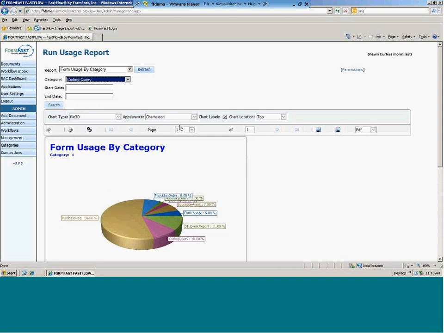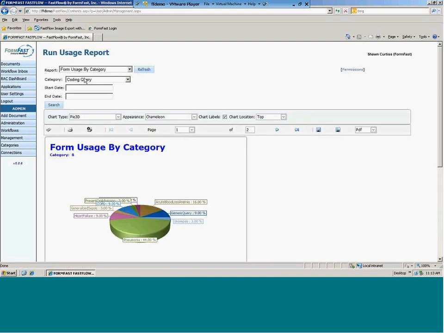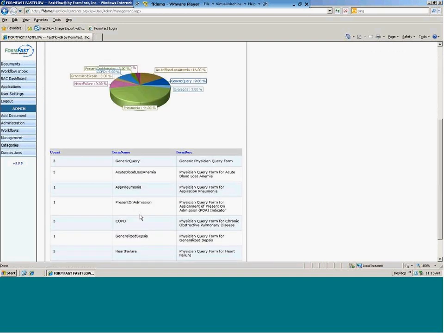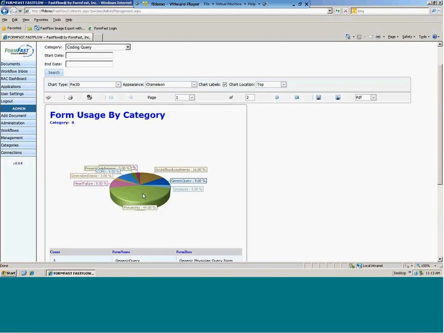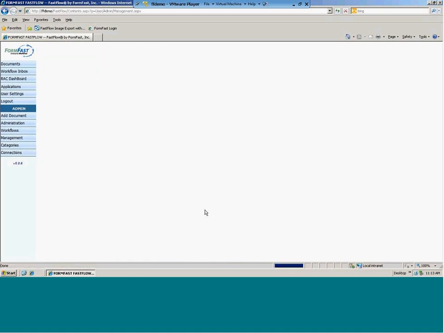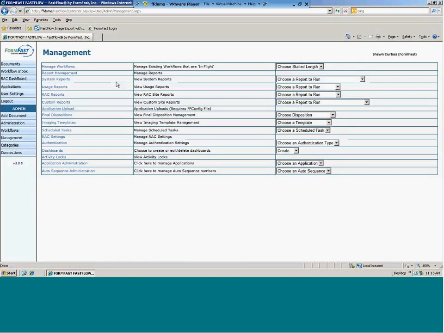So let's look at another one here, the coding query. This will be the usage in the coding query category to show me maybe, in this case, that this procedure in the coding query category is leading to a lot of questions. So this is probably where we would want to put some improved training or documentation. That's a use case for why we would use a report like this. Let me go back to management again, and I'll show you a real quick example. That was under the usage reports.